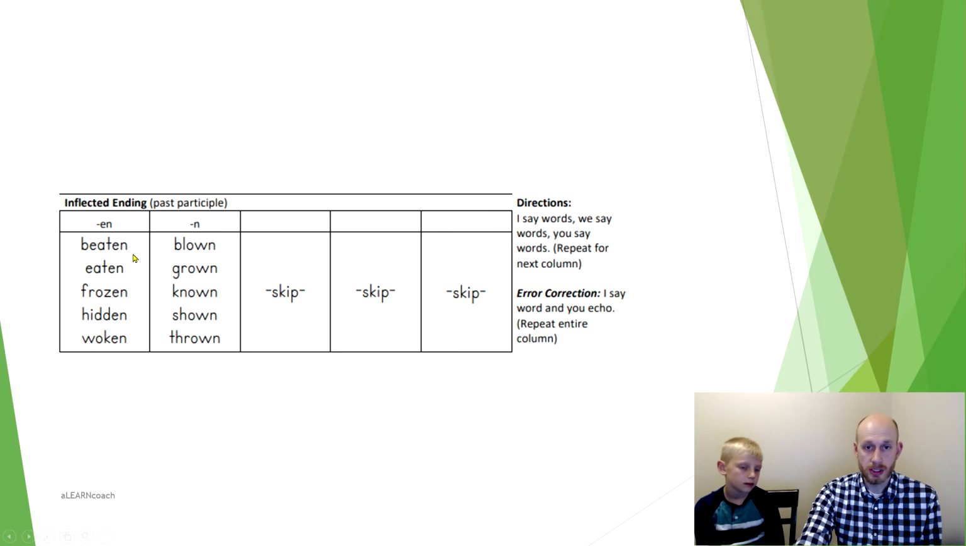So the directions here for our inflected endings are I say the words, we say the words, you say the words. Beaten, eaten, frozen, hidden, woken. And if he makes a mistake, I'm going to say the word and have him echo and repeat the entire column. And you just move on through the remainder.